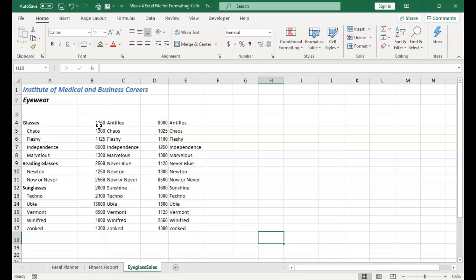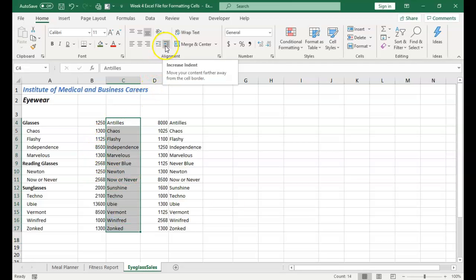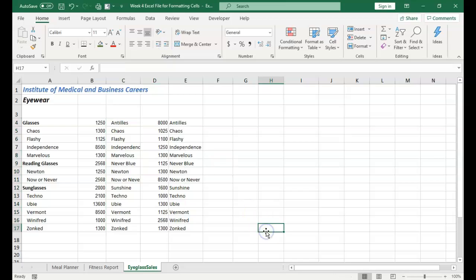Another reason to indent text is when you have an area where you have numbers which are right aligned, and then right next to it you have some text which is left aligned. So select the range of cells, and again you can increase the indent. Just give it a little more readability.